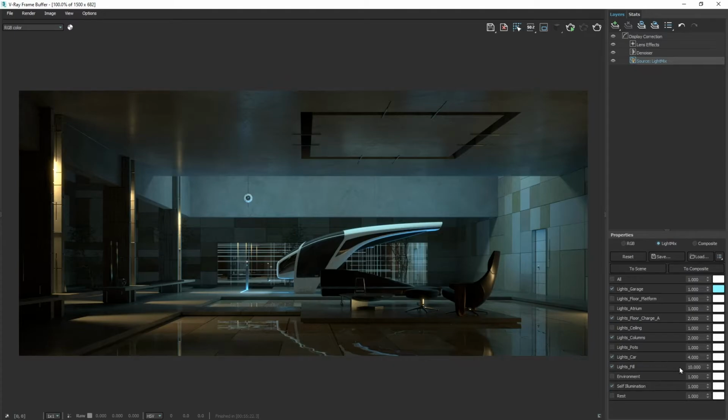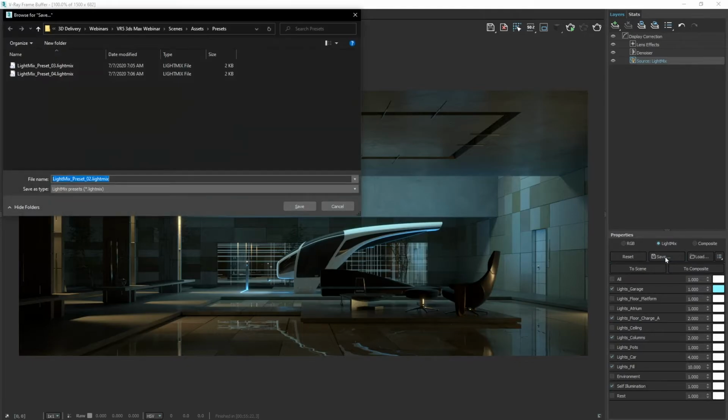If you get to a stopping point where you're happy with your results, you can simply press the Save button above. This will save your settings as a light mix preset file, which you can then load in later. In this case, I'll save mine as Light Mix Preset 01.